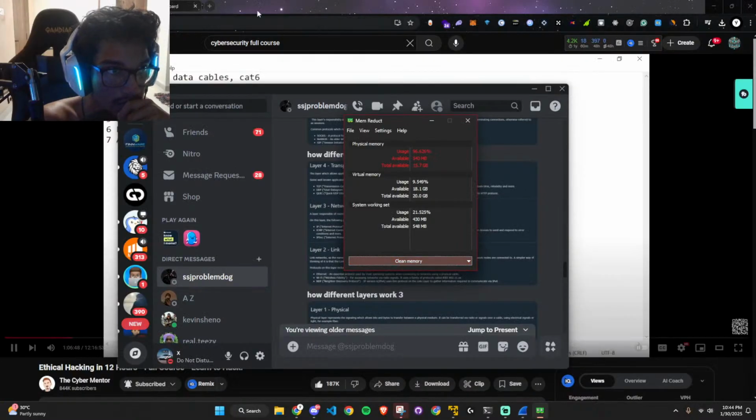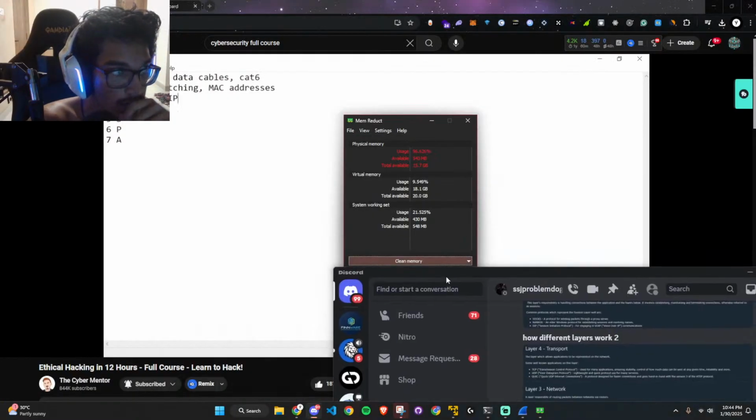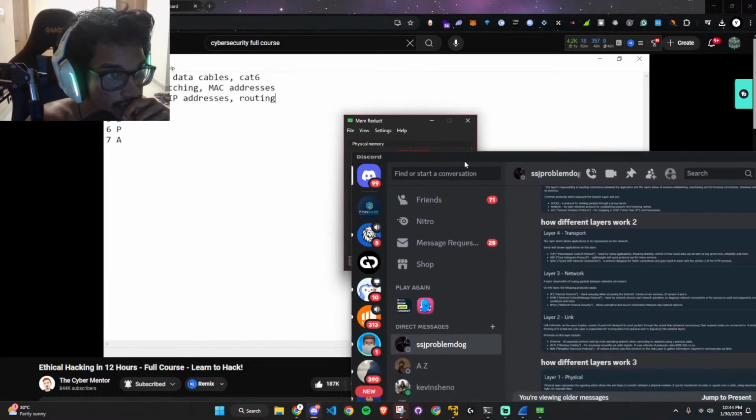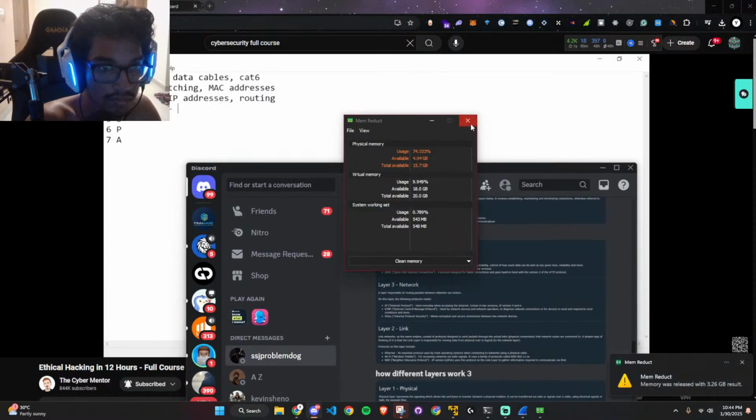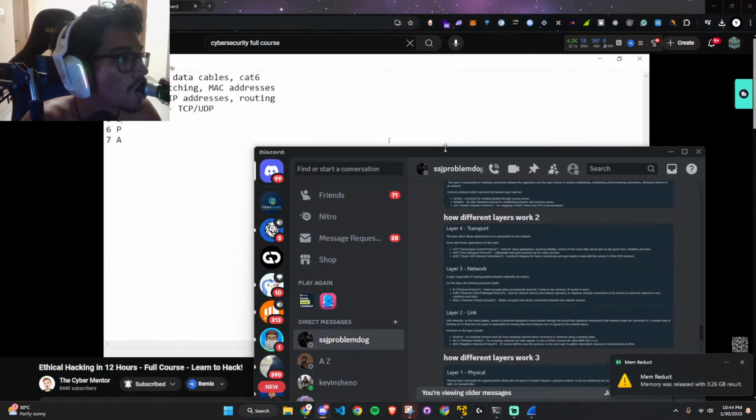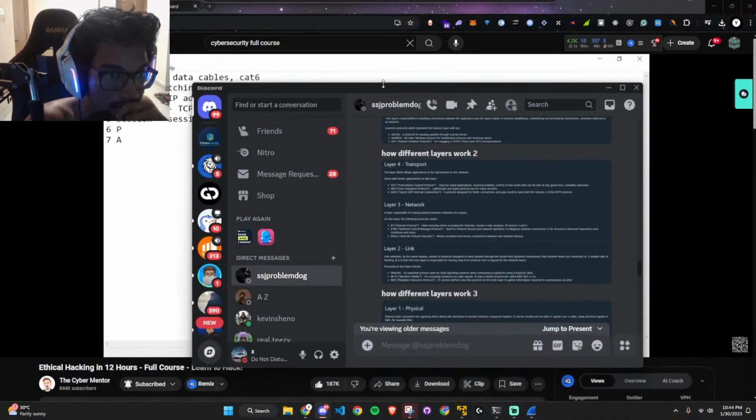Going down the list, we've got the network layer, which is IP addresses, also routing. The fourth layer is the transport layer, which is TCP, UDP, which we have talked about as well. And the last few: the session layer, which is just session management. You don't really have to worry too much about this one.